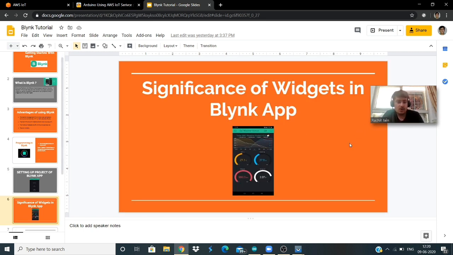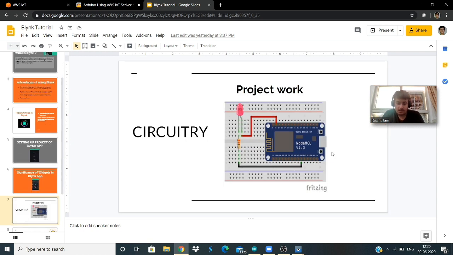Significance of widgets: I have already told you what the significance of widgets is. So we will start with the project in the next presentation.